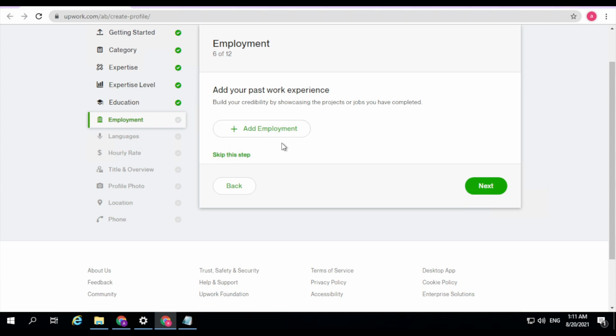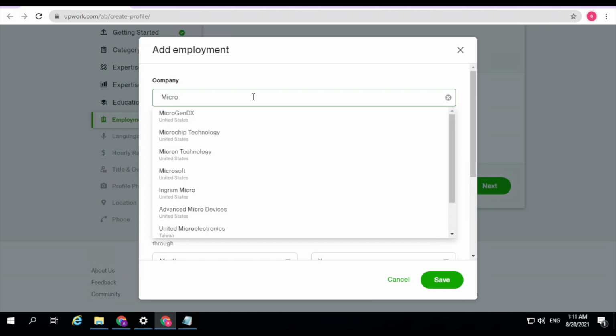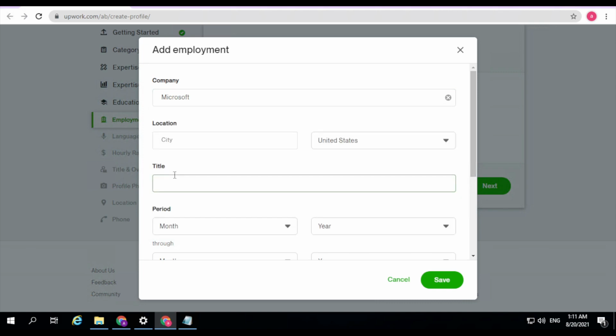Then add employment. I've worked for a couple of companies, so in this case you just have to put in at least some level of experience for whatever level of work you've done. I've worked as a web developer for some companies. In my case, it's going to be Microsoft, Michigan.